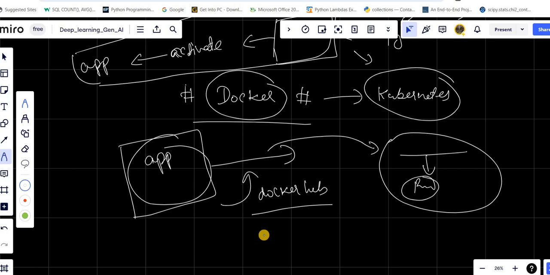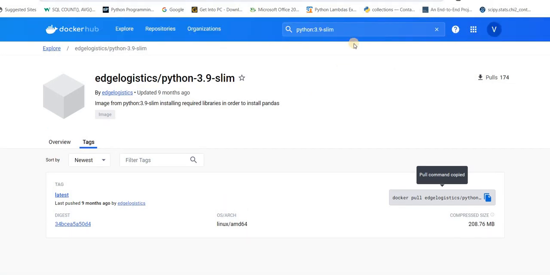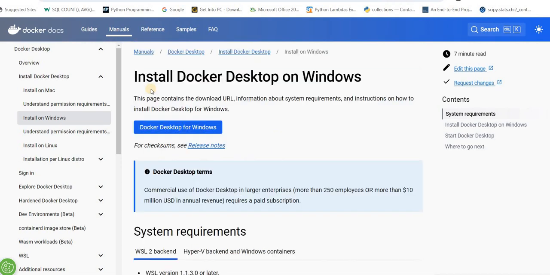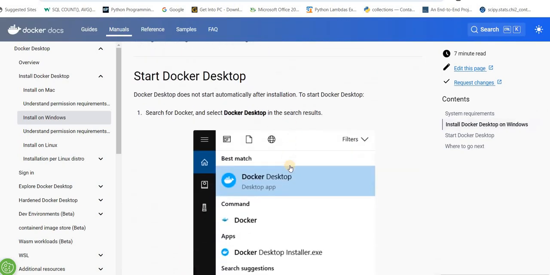The only thing is, Docker should be installed in your system. I'll share some URLs. The first URL is how to install Docker. Yes, this is how to install Docker on Windows. If you have Linux, the installation is different. You can just follow this and it will install.